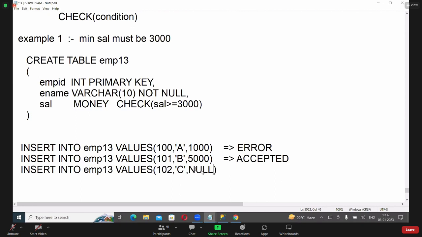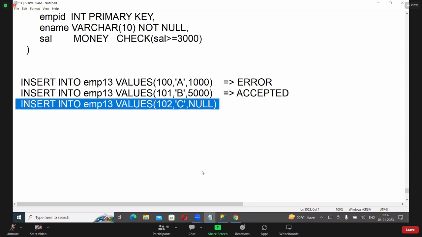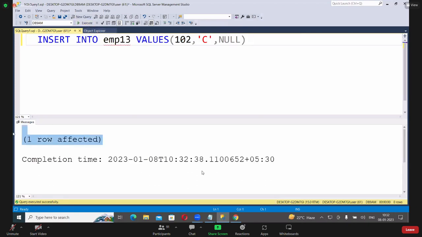Null. Is null allowed or not allowed? Not allowed? What does this give? Accepted. Null is allowed. Okay, now.